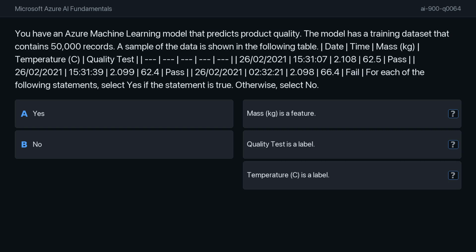You are working with an Azure Machine Learning model designed to predict product quality based on a training dataset of 50,000 records. A sample of this data is presented in a table with 5 columns. The headers are date, time, mass in kilograms, temperature in Celsius, and quality test.